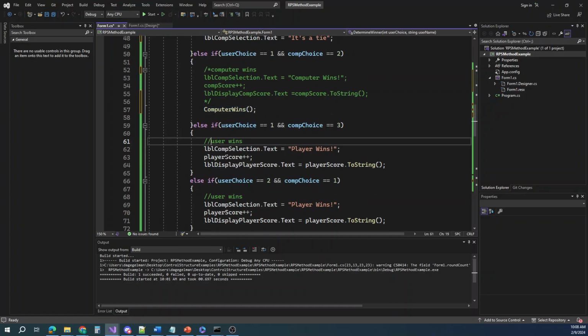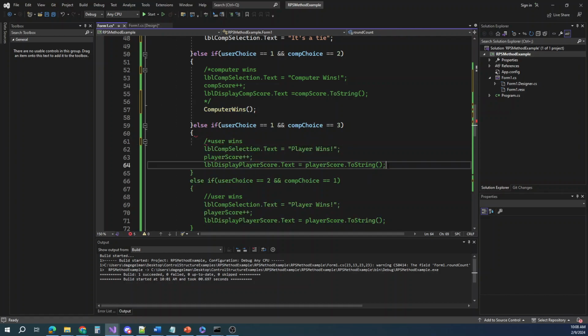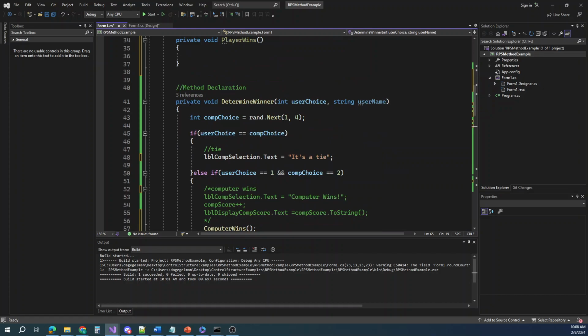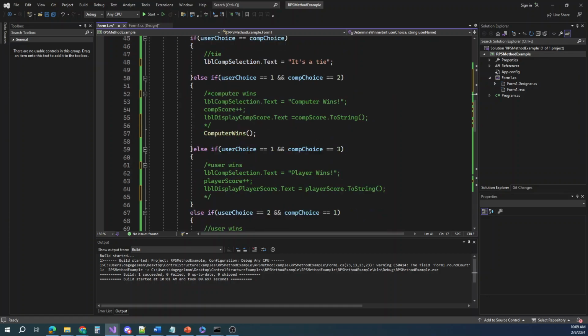So let's comment this out real quick. When we start getting into classes, you'll be paying attention to the reference thing here. Our determine winner method shows 3 references, because we used it for each button click. For each button, we use the determine winner method, so it's referenced 3 different times in our code.